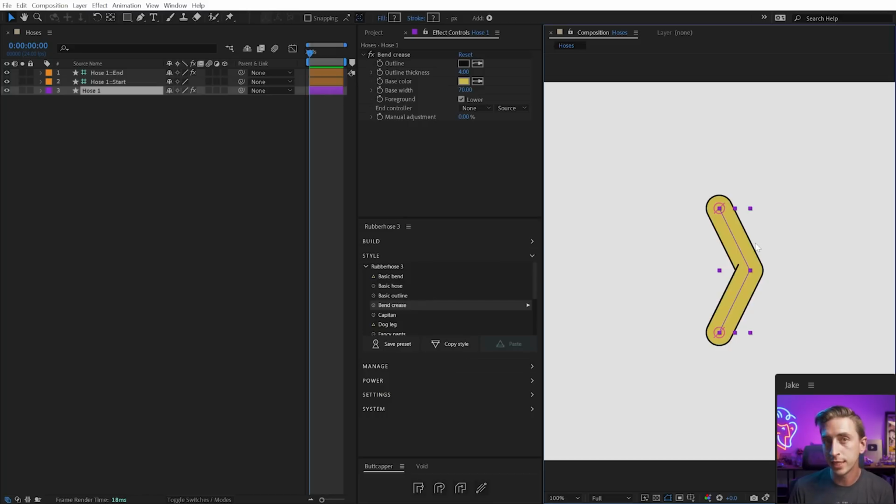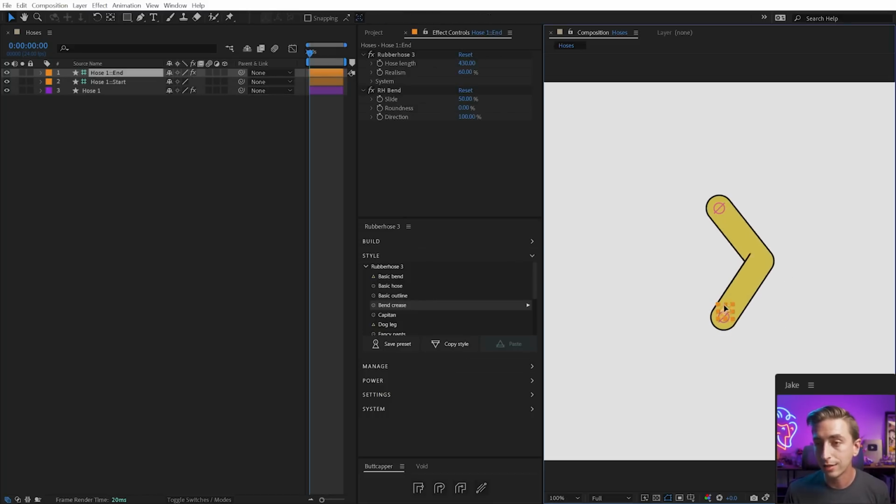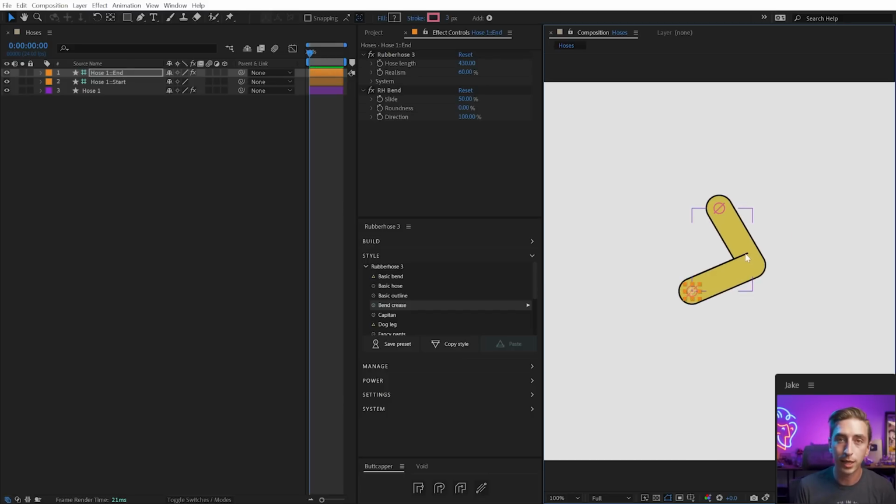My hose shape didn't change, but the size of the stroke, we've got an outline around it. The style, the appearance of that hose has changed. And you'll notice this one is really cool. It gives you that bend crease at the joint there. So this could be great for a leg or an arm where you want that crease shape to happen when the hose actually bends.